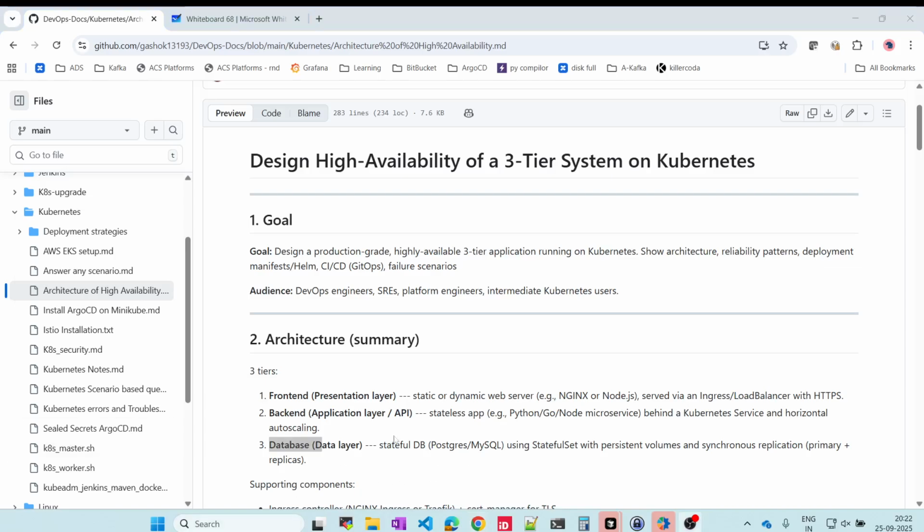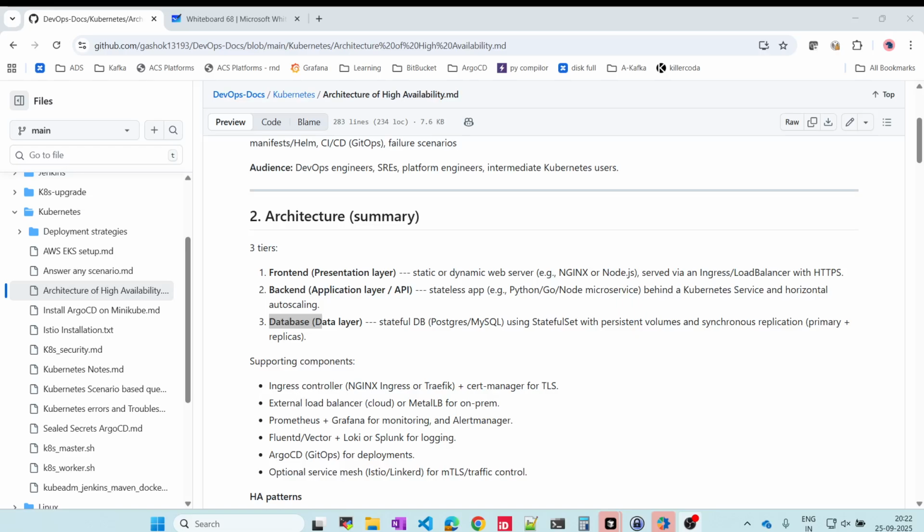So what are the components involved in this? The first thing is the ingress controller, for example Nginx. What exactly will this ingress controller do? It will control the incoming traffic. And we can have cert-manager as well for TLS security.